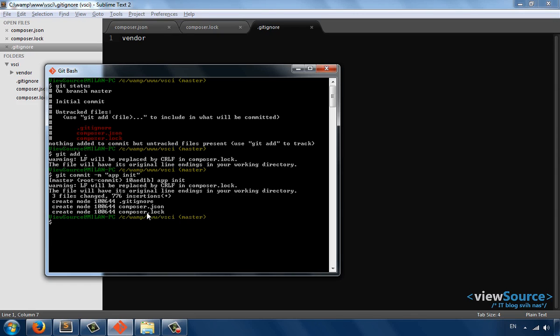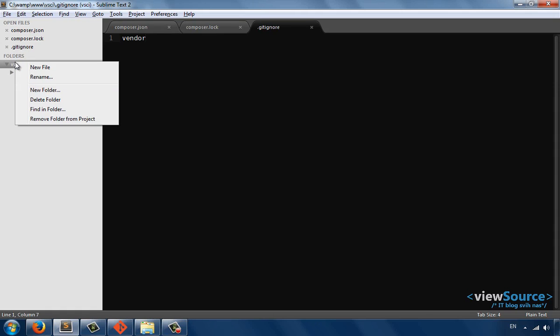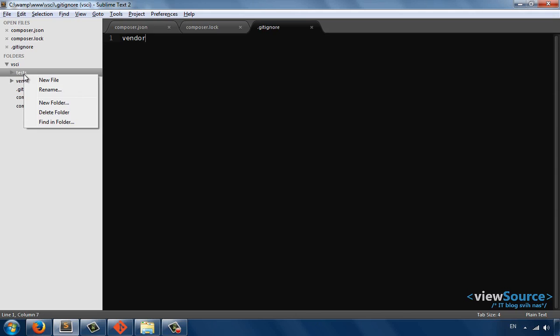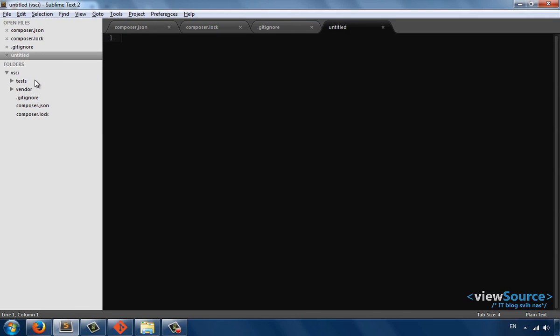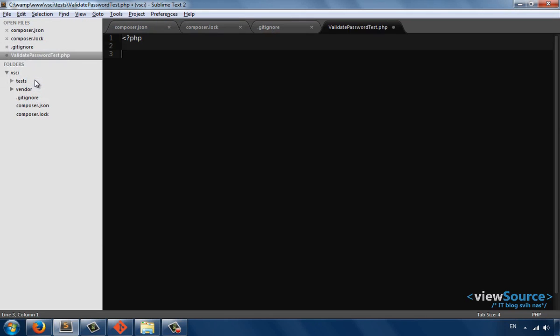Okay, good. Now let's quickly create some simple code to work with. As we said, it's going to be incredibly simple, just a single ValidatePassword class, so let's create a tests folder first, following the rules of TDD, and a new file in it. We'll call it ValidatePasswordTest.php. So let's see how we might do this. We'll say class ValidatePasswordTest, and it's going to extend PHPUnit Framework TestCase.